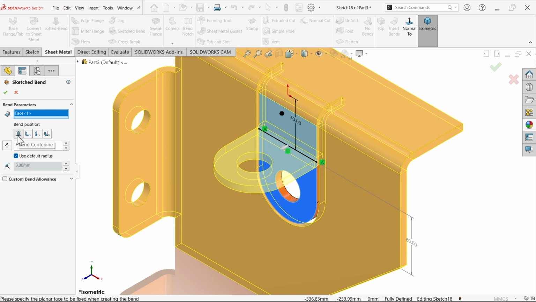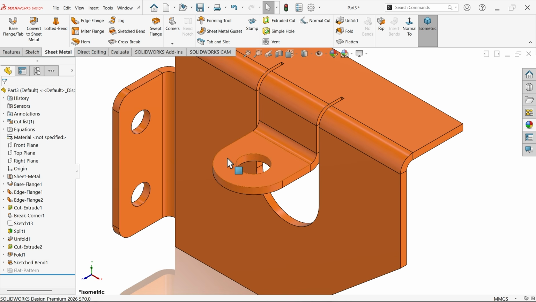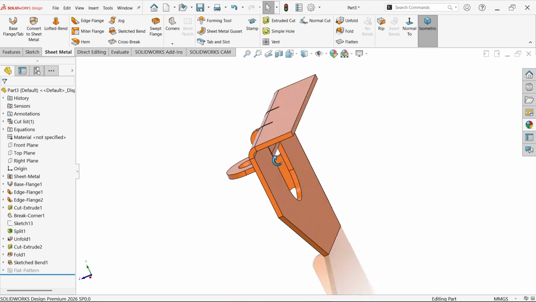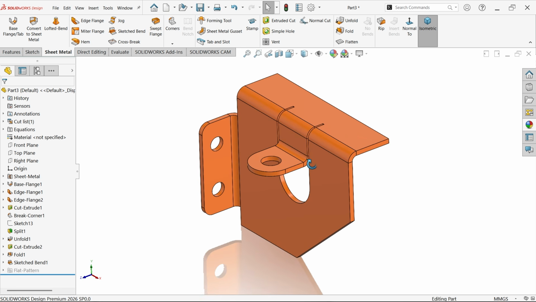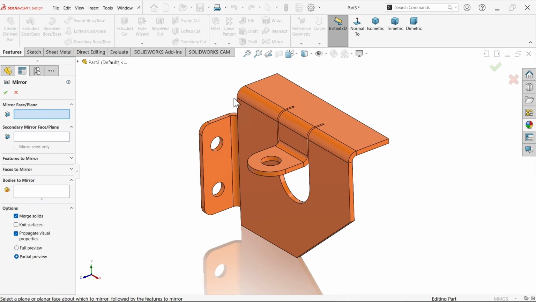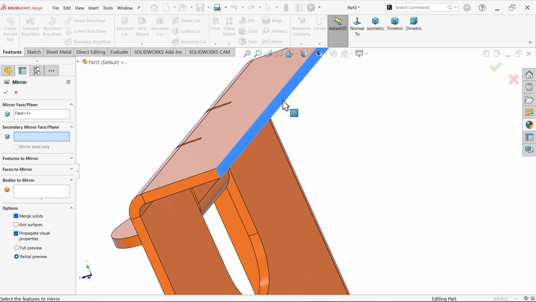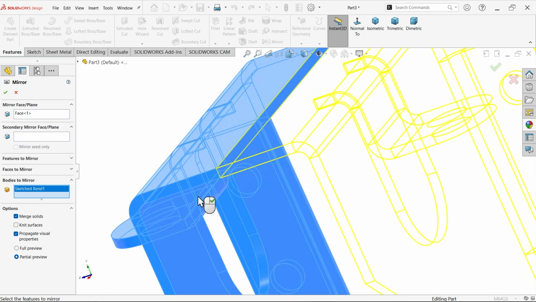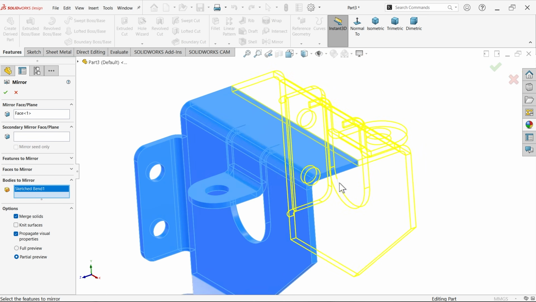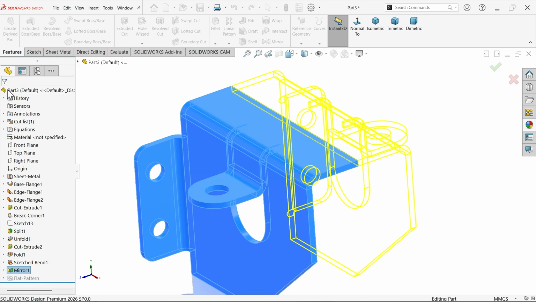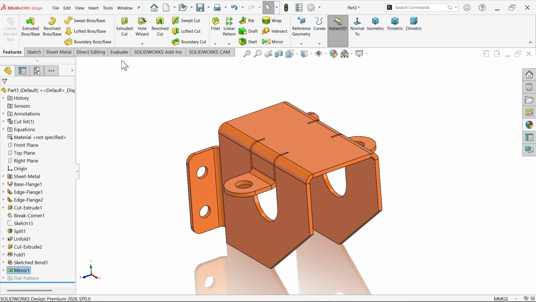Keep, I am going to keep bend center line. Use default radius, uncheck, 10 millimeter. Okay, now here we are almost done. Now let me do one thing, go to feature, mirror, face. I'm going to select this face, body, select this, and you will see the preview. Make it merge, and here we go.